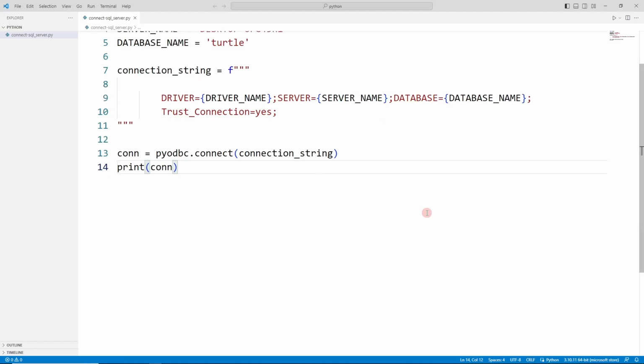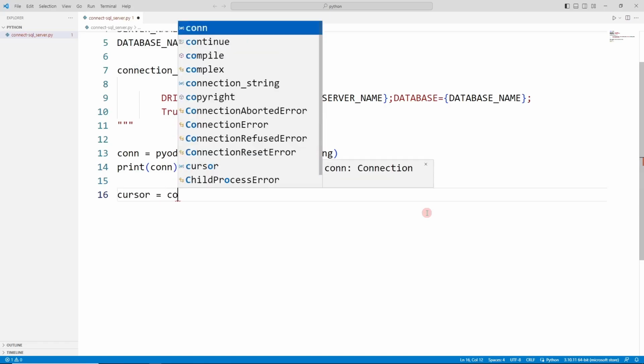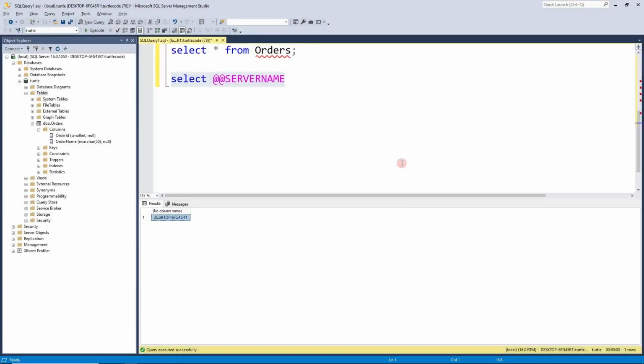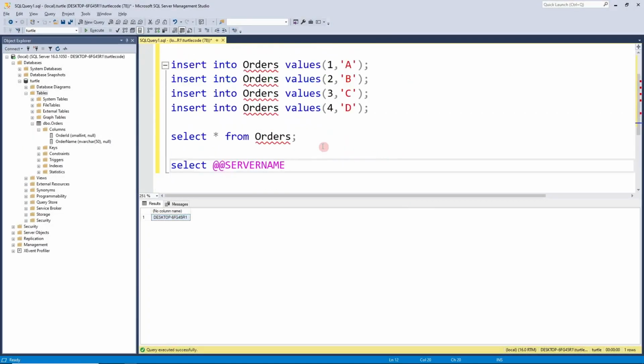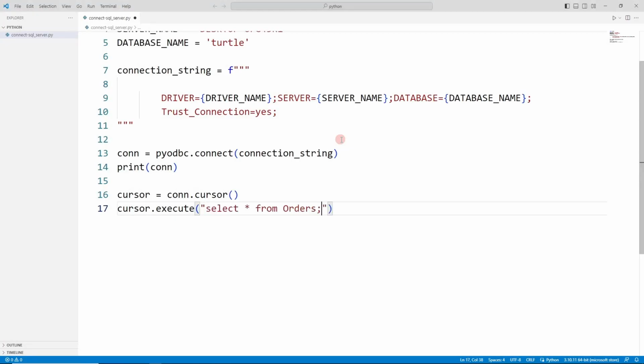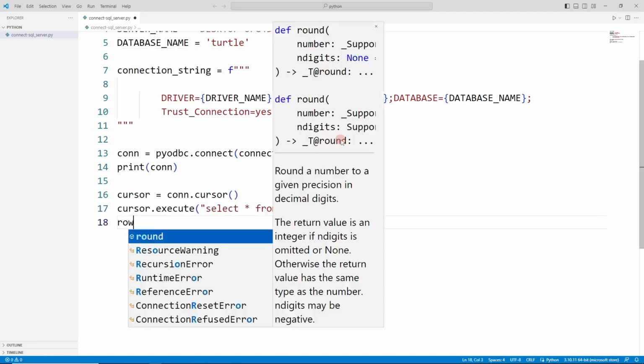Now let's learn how we can pull the data. I need a memory space. I can do this using the cursor function. I am sending the SQL command to the execute function. Now I need to read the data. I am saving the data to row variable with fetchone function.